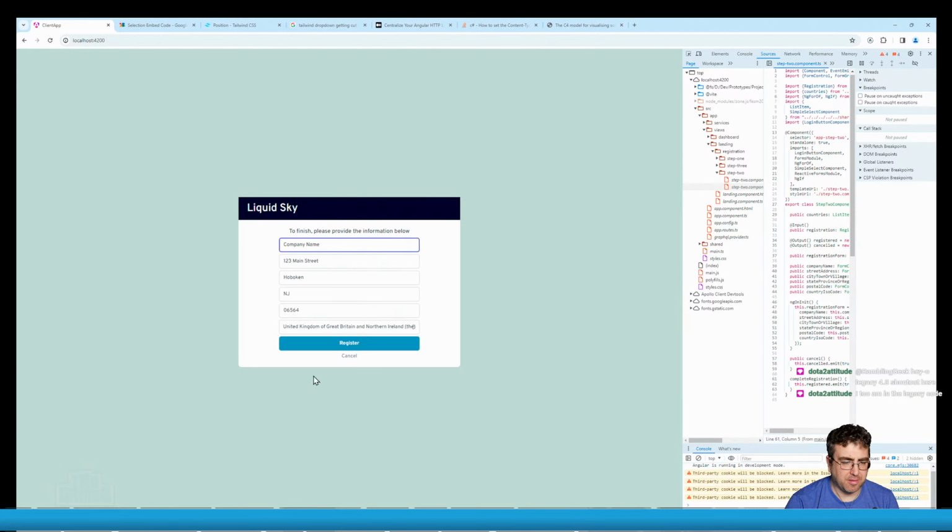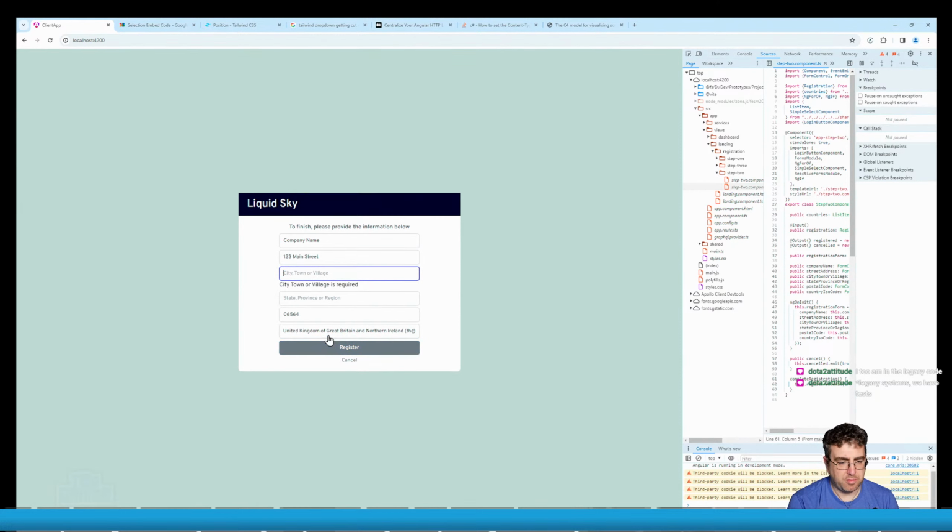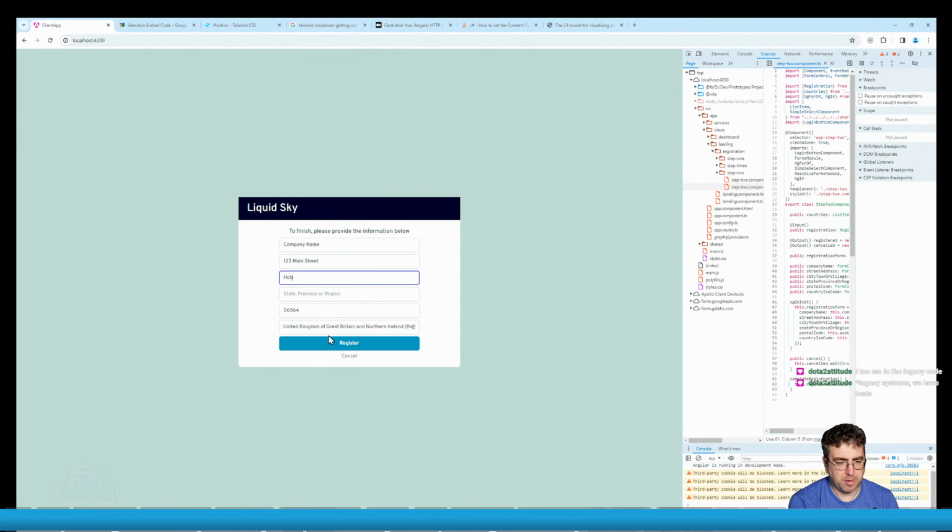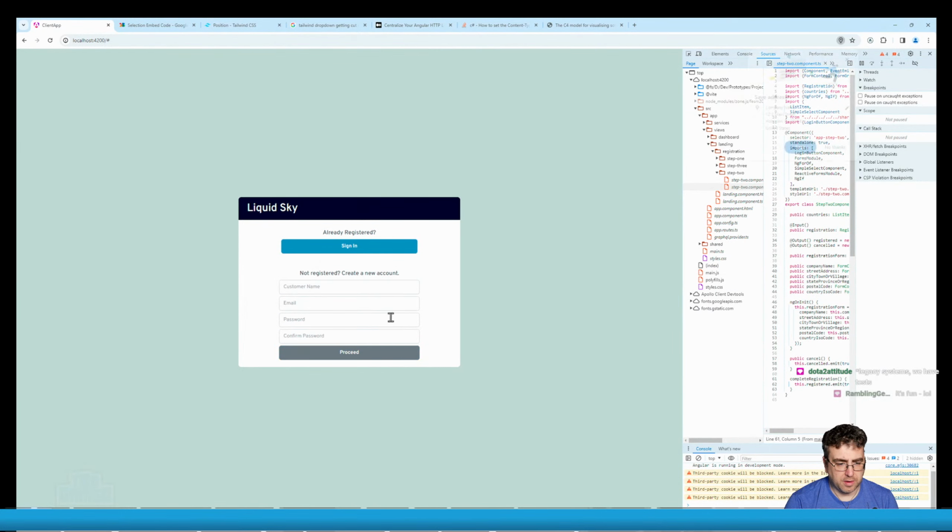Company name. Okay, so what the heck? A little bug. So that's the only piece of information that's not required. But if I remove that, the button, yeah. So Hoboken, NJ. So now the form will validate.